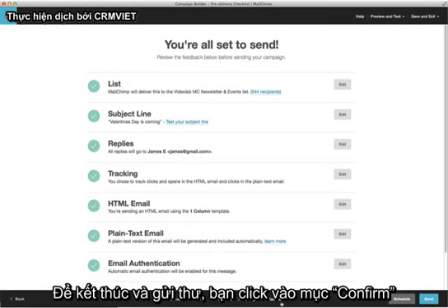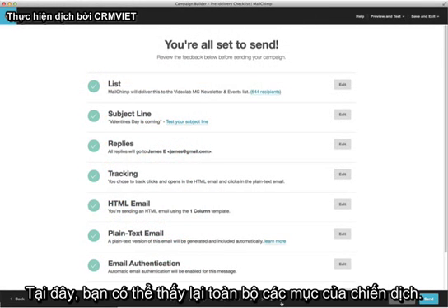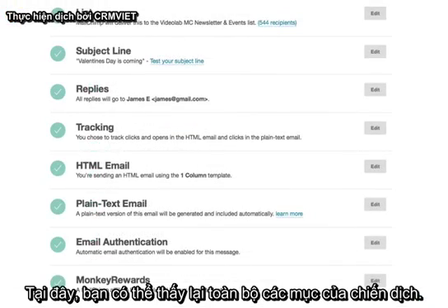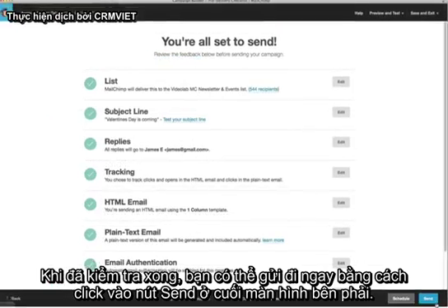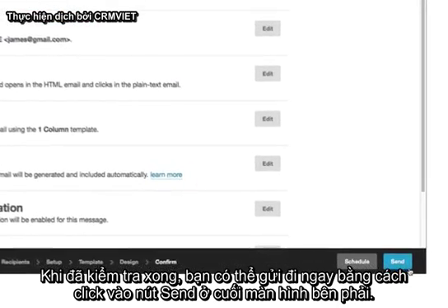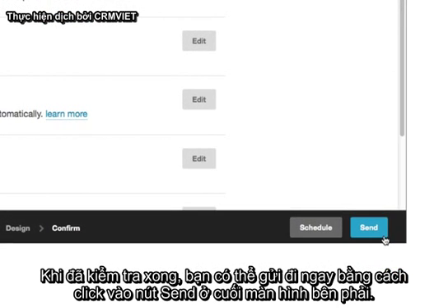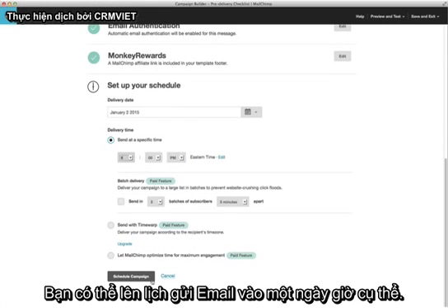Once you've added your content and tested your campaign to make sure it looks exactly how you want, you'll move on to the confirm step. Here, you'll review the checklist for your campaign. If all the steps are good to go, you're ready to send your campaign. At the bottom of this page, you can choose to send your campaign right away or schedule it to send at a later time and date.